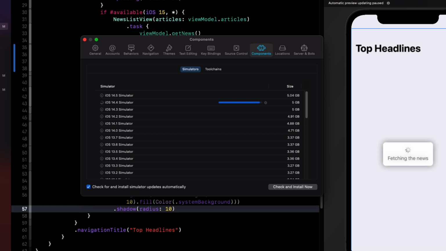Don't ask me why I didn't download the 14.5 simulators. I made a mistake, okay? Now this can take quite a while to download, so be patient. As I said, go have a coffee.